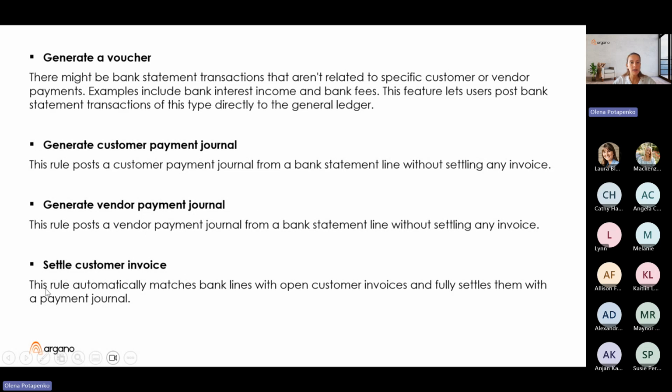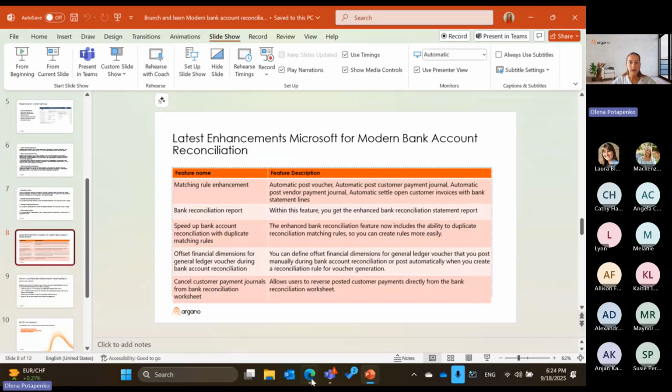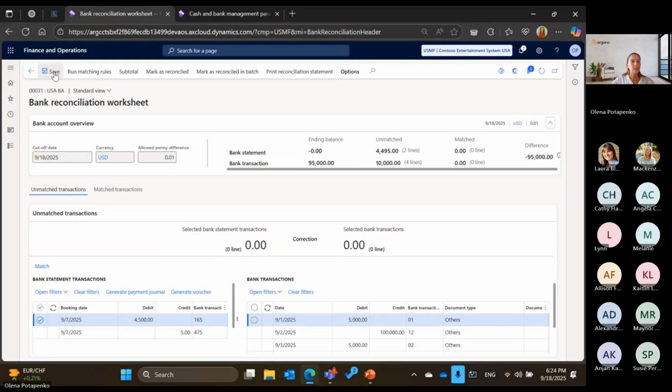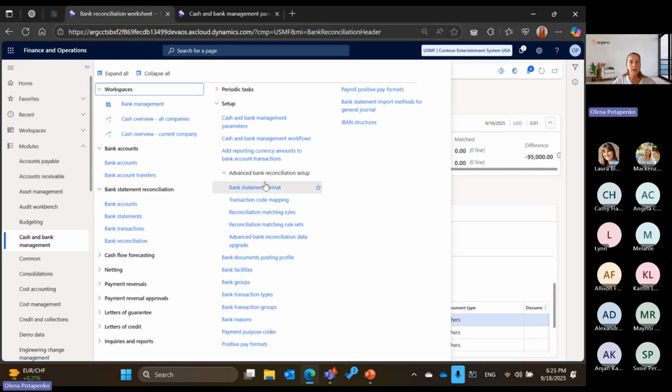And settle customer invoice, this rule automatically matches bank lines with open customer invoices and fully settles them with a payment journal. And let's go back to D365.